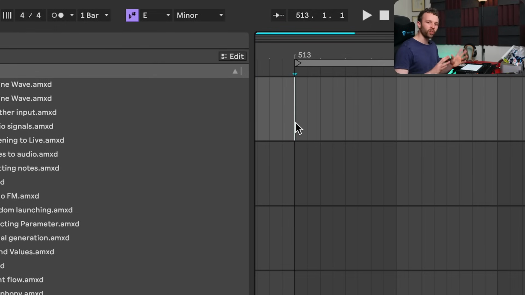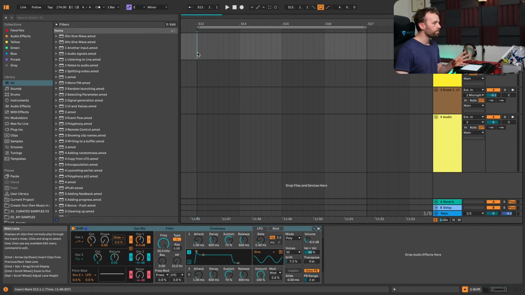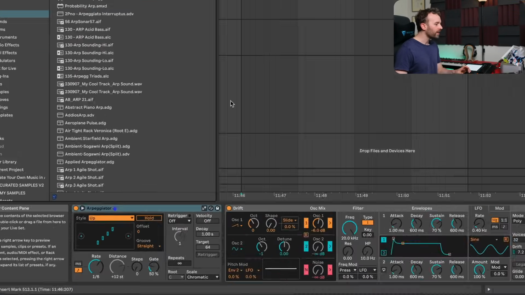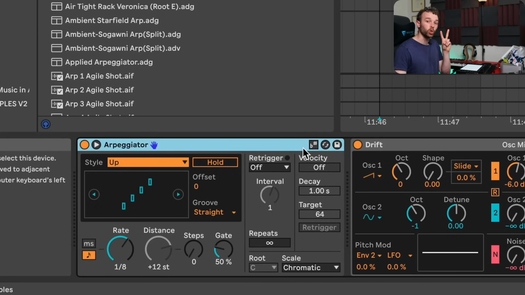And now the really interesting part comes about. For example, if I now add an arpeggiator tool, we can now have this arpeggiator tool locked to the scale either of our session or of a MIDI clip. Sessions and MIDI clips can have their own independent scales. Again, kind of interesting, but we'll talk about that in a future video.